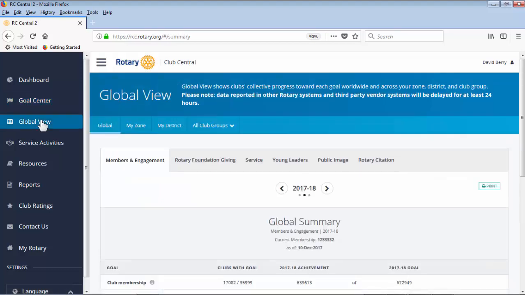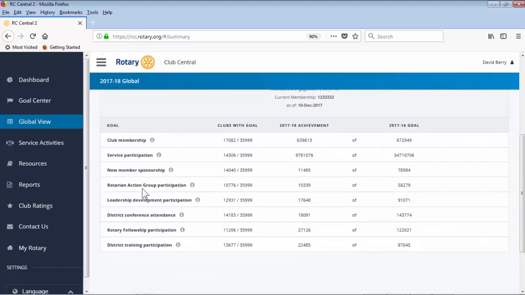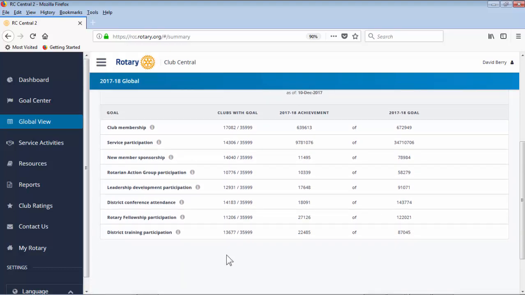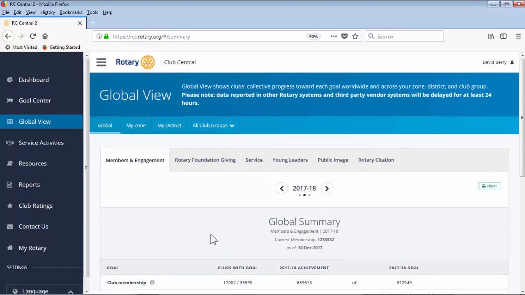Let's go on to the global view. I look at the global view as a macro perspective of everything that RI is looking for. So you can look at the information down here and recognize that they're really talking about all 32,000 clubs and the collection of them. Looking under each area, how important that is. Look at that at your own leisure. Again, it is the macro perspective of what all the goals are all about.